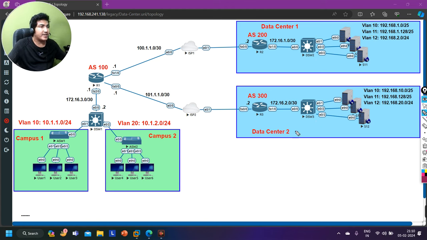But as I told you, in real time, maybe you will have multiple distribution layer switches, then you will have access layer switches, and then you will have connectivity like this. And then your resources will be here, connected with access layer switches, and then you will have multiple VLANs. So on your distribution layer switch, what will you do for all VLANs? You will create an SVI. For VLAN 10, you will create one SVI over here.